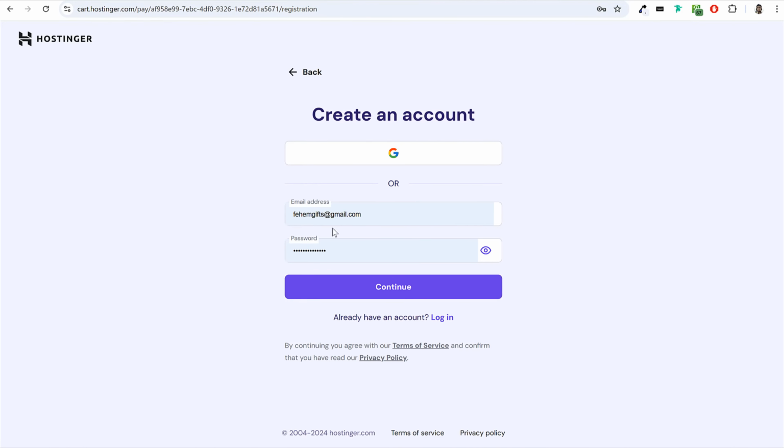Now in this step, you have to create an account with Hostinger. So you can enter your email address and choose a password and click on continue. This will create an account at Hostinger for you with this email and password. Just make sure whatever email and password you enter over here, you remember that so that whenever you want to log into your Hostinger account, you can log in using this email and password. Or if you want, you can simply select Google, select any Gmail account and create the account, and click on continue after that.